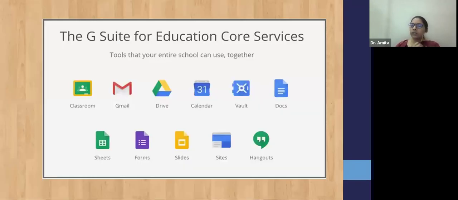G Suite, as we all know, is a Google platform of services where it provides a complete package with a variety of services. Like we have the Gmail services, we have the Drive, which is popularly known as Google Drive, where we can place our content and as well as we can share that content to any person who is having a Google account. Then we have the calendar, wallet, documents, sheets, forms, slides, sites, and hangouts, and also the Google Classroom. So basically, Google Classroom is a part of G Suite for Education core services developed by Google.